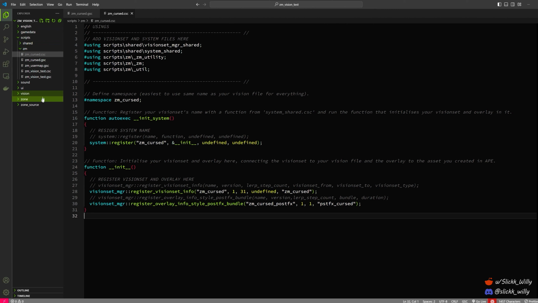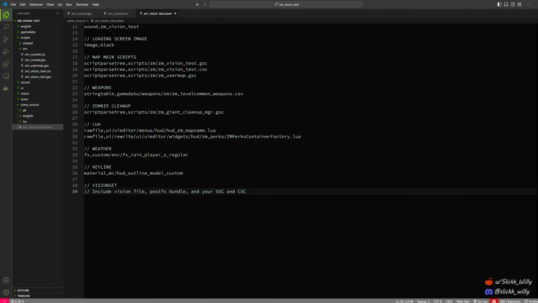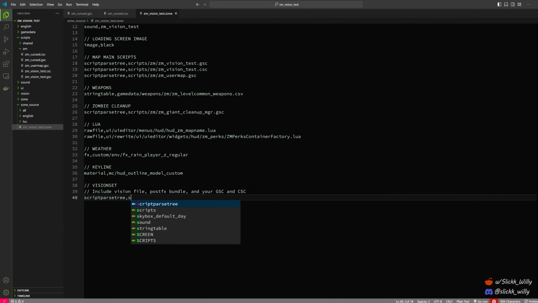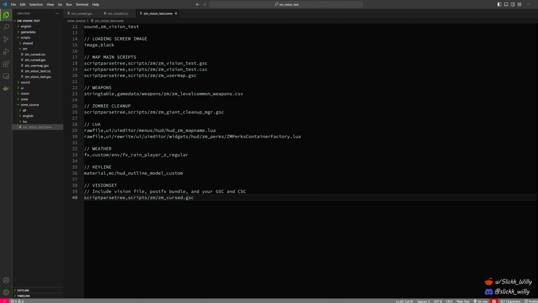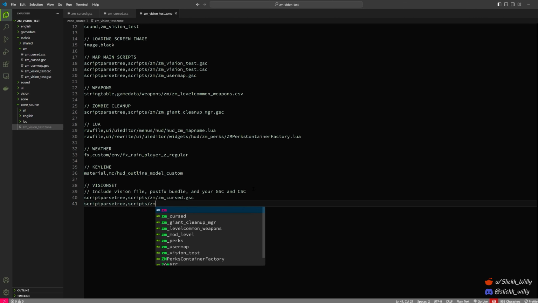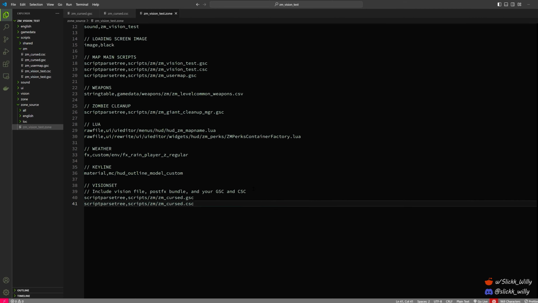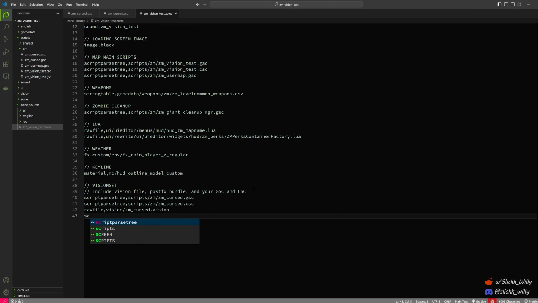The last thing we need to do is add this to our map zone file, as well as our map name GSC and CSC. In your zone file, add the path and file names of the two scripts we just created, being sure to first write script parse tree. Then we'll add in the vision file as well, which is preceded by raw file. Finally, write script bundle, comma, then the name of your postfx bundle.